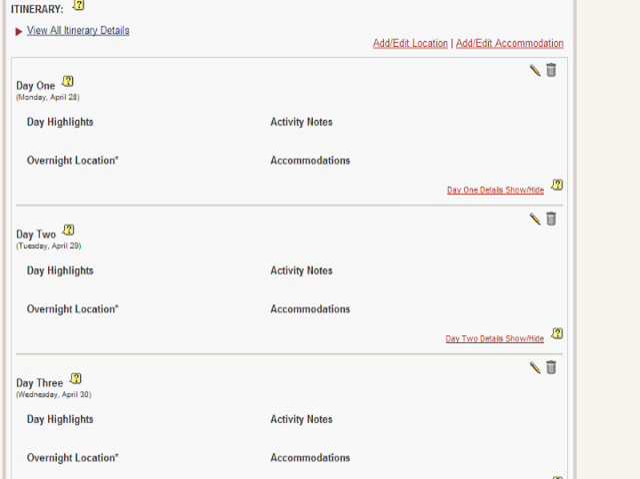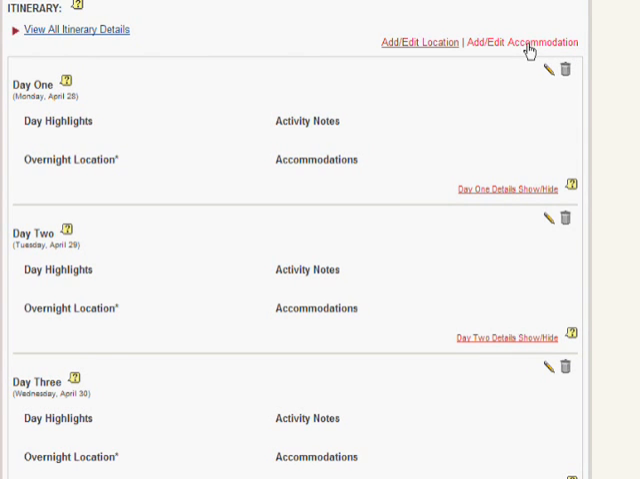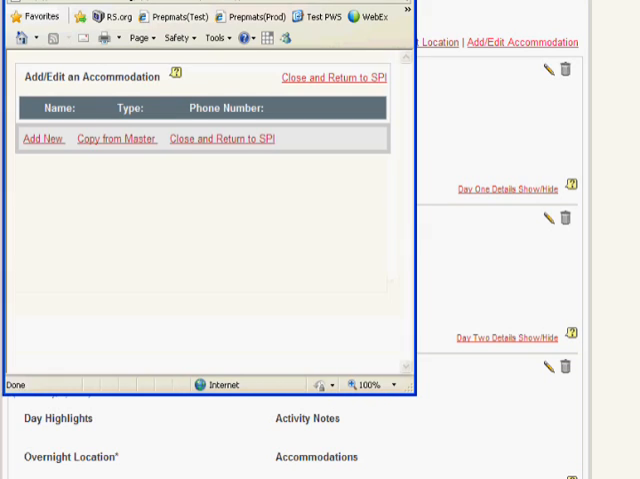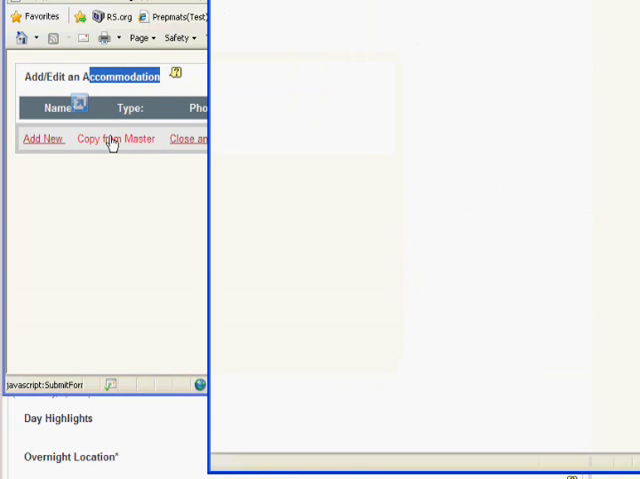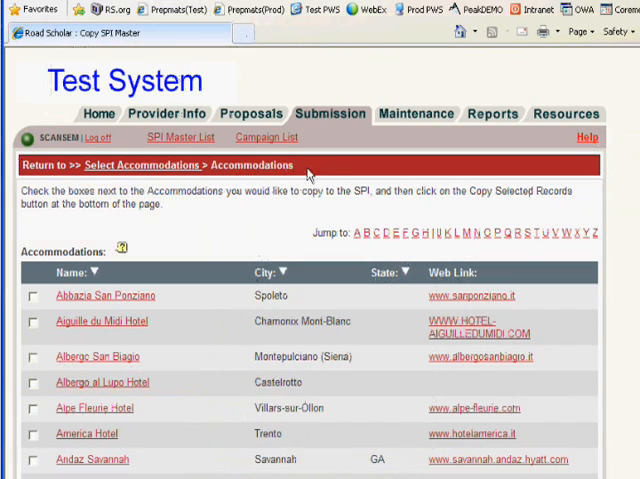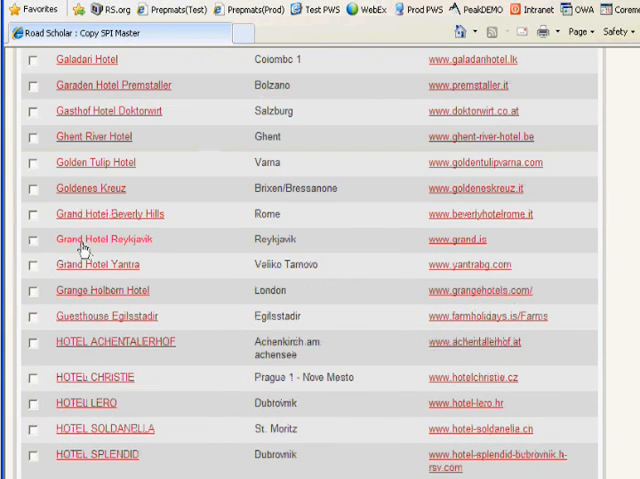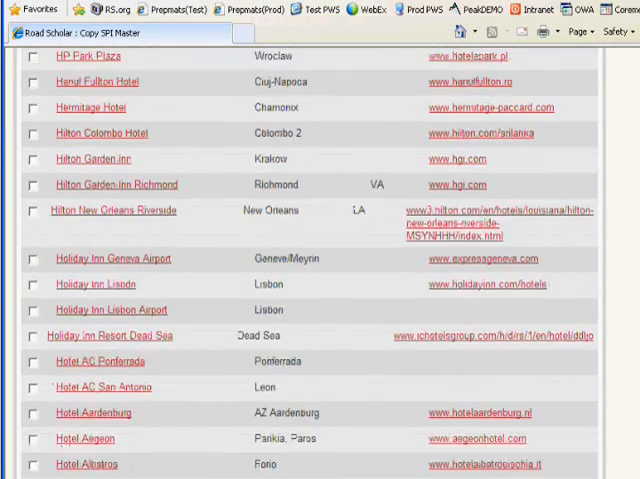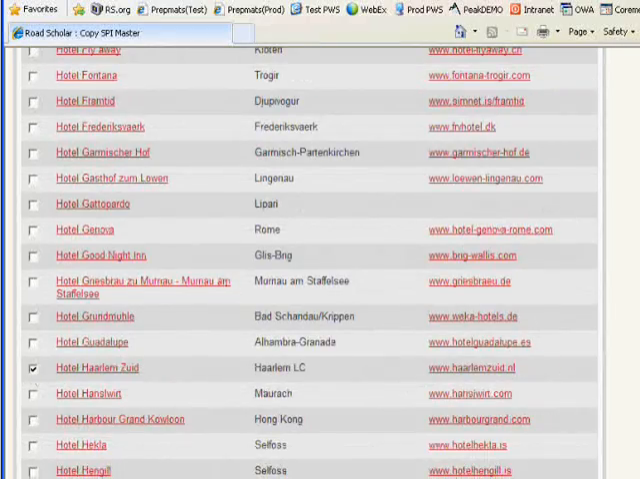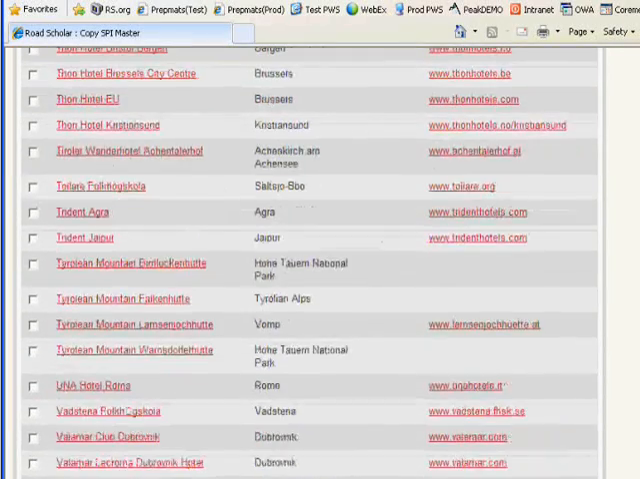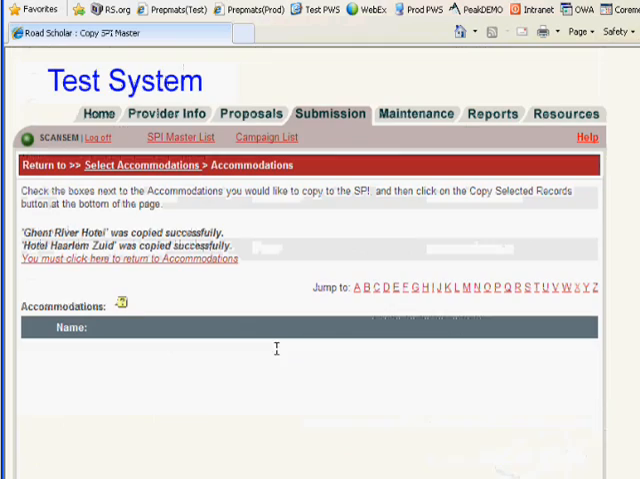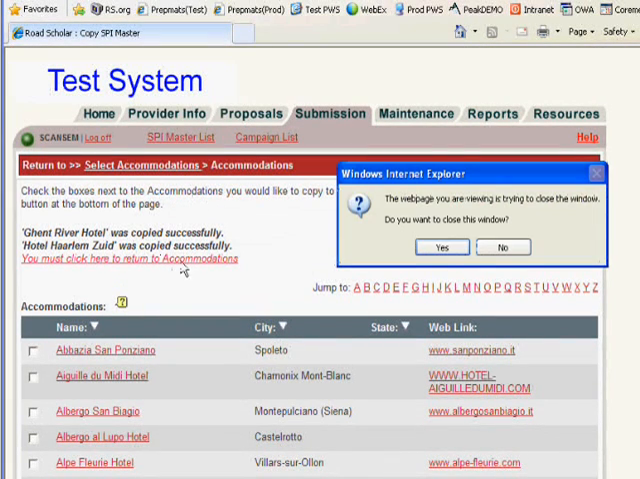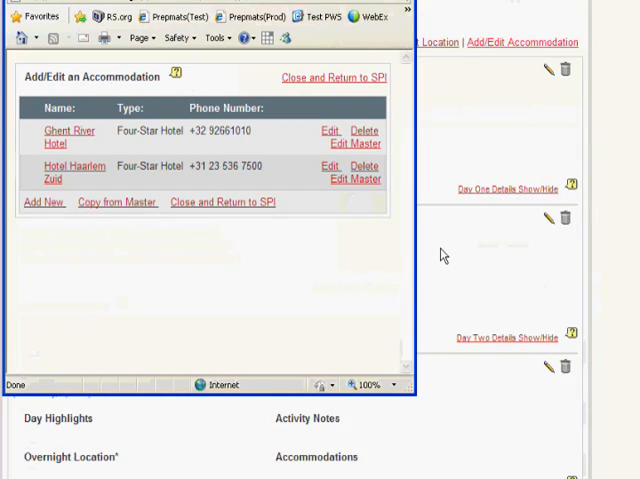Now let's repeat the process for accommodations using the Add Edit Accommodation link at the top of the itinerary. Each day that includes an overnight must include an accommodation record. The last day of the program should never include an accommodation record, as it will misrepresent the total number of nights included in your program on the Road Scholar website. Once you have checked and updated your accommodations list just like locations, you will have a short list to select from when entering information for each day.